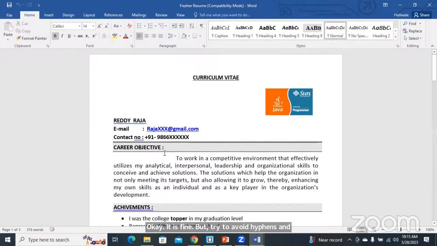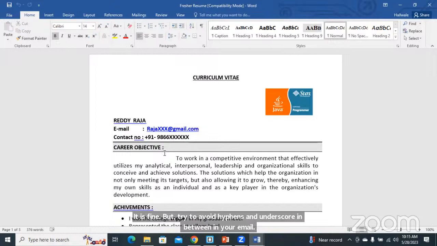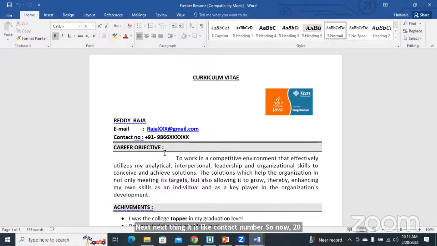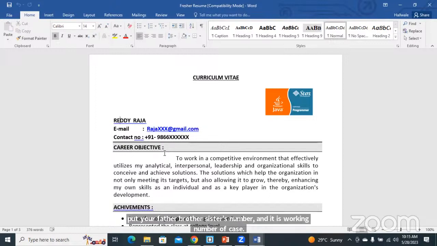Next thing is the contact number. Now, in the 21st century, everyone has mobiles, so don't put your father's, brother's or sister's number. Put your own genuine, working number. HR people or interviewers try to connect with this contact number only. If you don't provide your number, then you might not get calls.